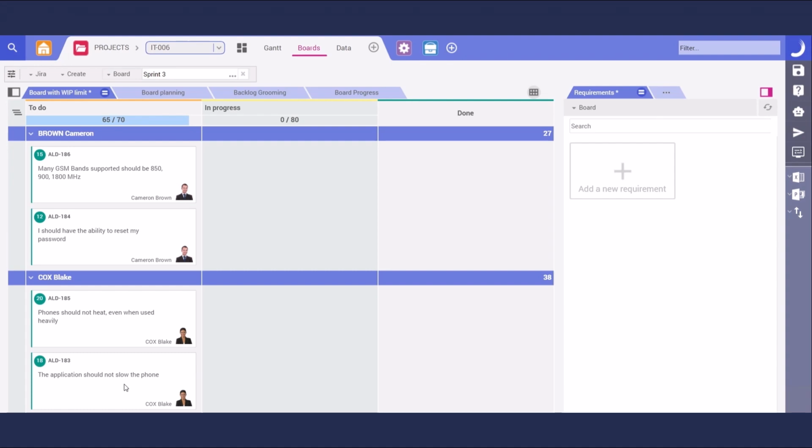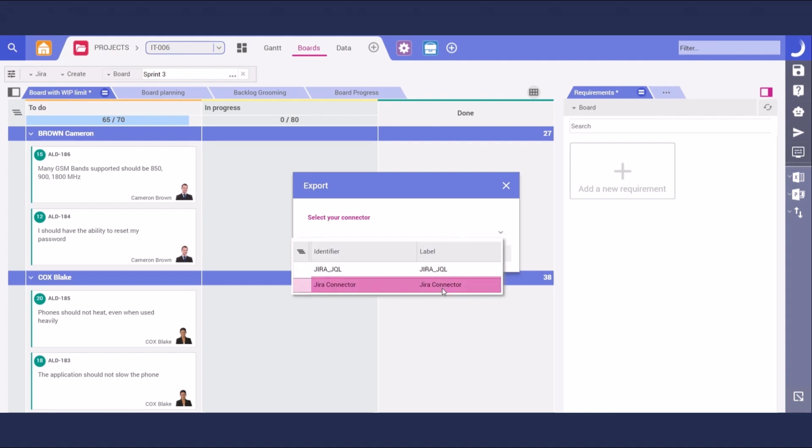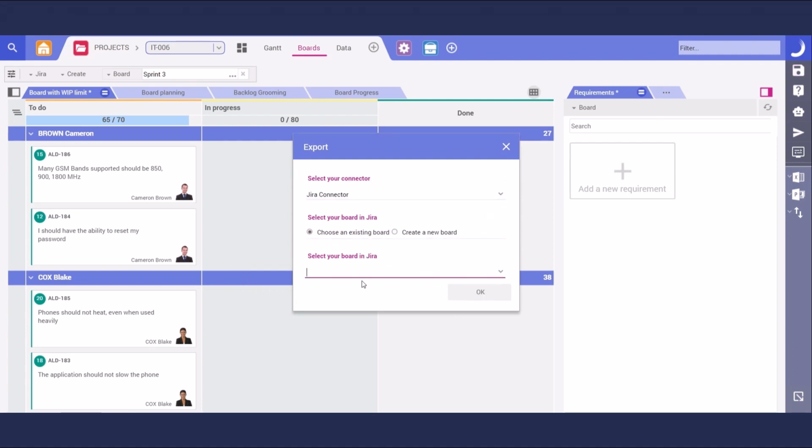All right, we can export this sprint from Planisware to Jira. Since the connector is bidirectional, I can either export or import. Let's export and select the connector I want to use. Here, I have the option of connecting to an already existing project or board in Jira or creating a new one. If I select an existing board, I need to specify which board or project in Jira I want to connect to. Automatically, we send all the sprint information to Jira.